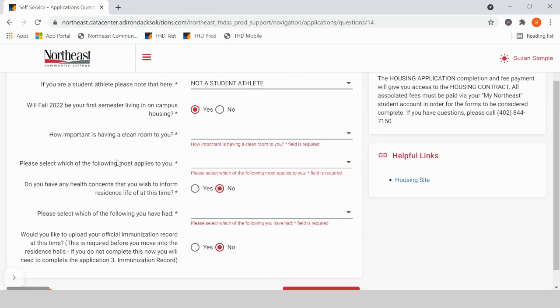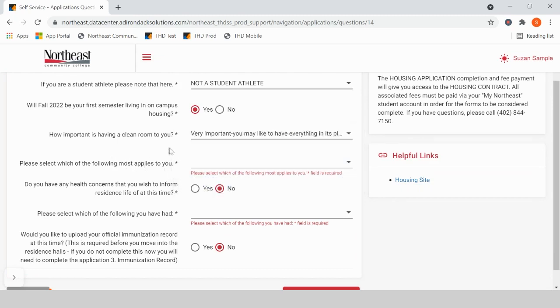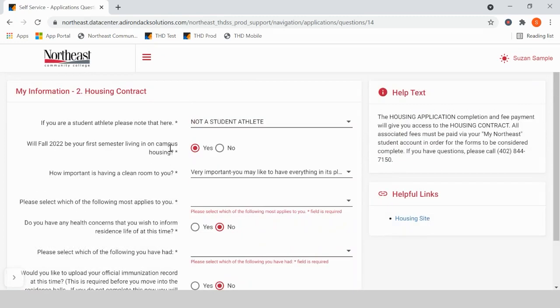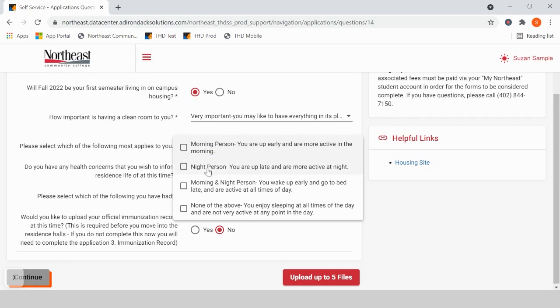The next two questions are for roommate matching. So how important is having a clean room to you? Not important, somewhat important, or very important. We're going to say it's very important to our test student, Susie. And then we're going to select which of the following most applies to Susie.